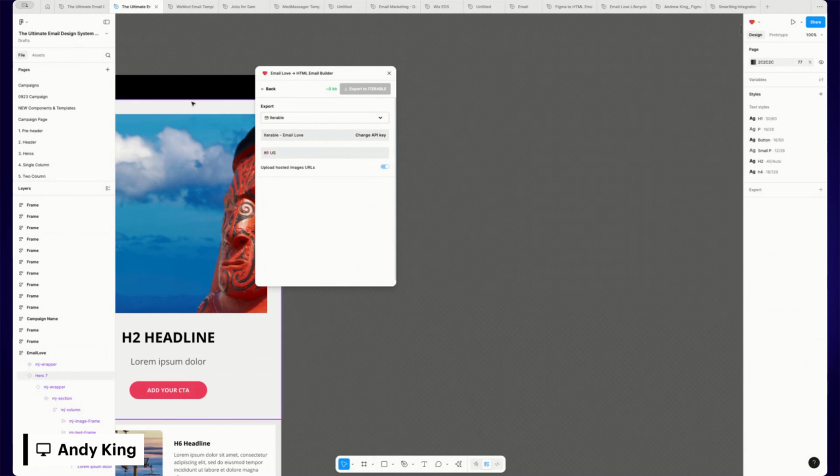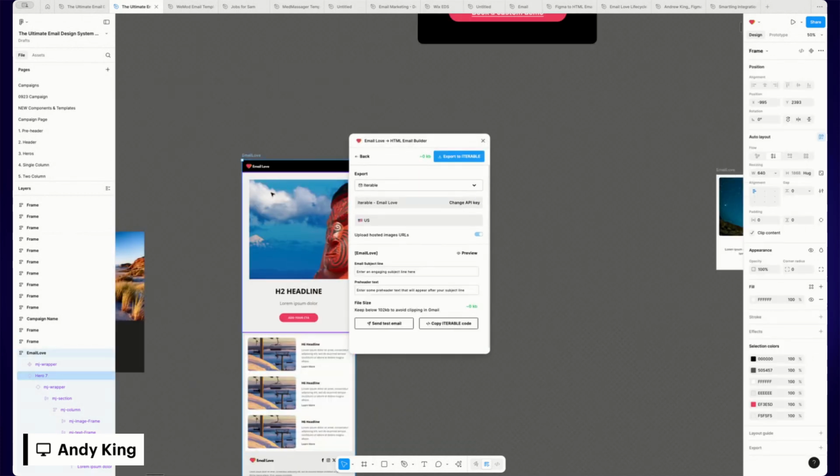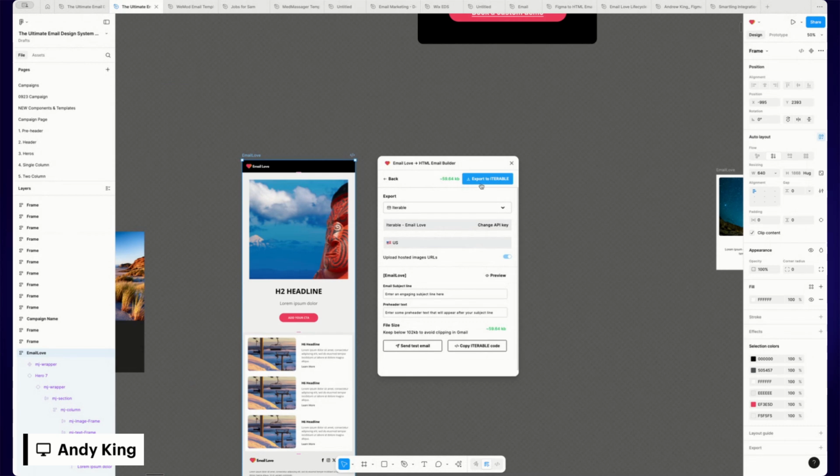Okay, so to export, we would now simply select the email frame. Make sure we have Iterable selected as the export option, and then click on the blue Export to Iterable button. And then you'll get a message at the bottom here, request complete. The template has now been exported into our Iterable account.